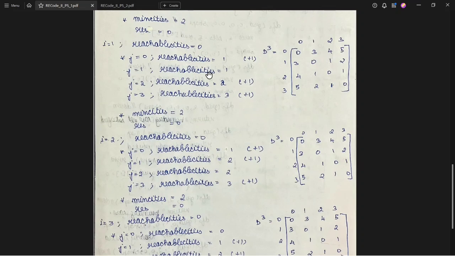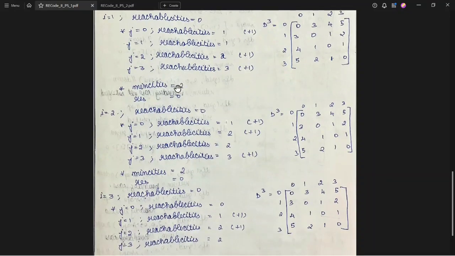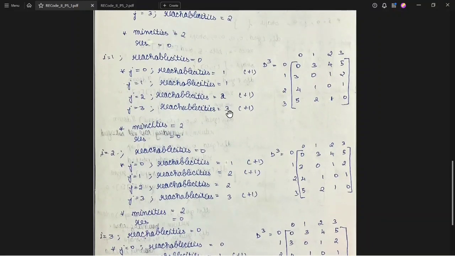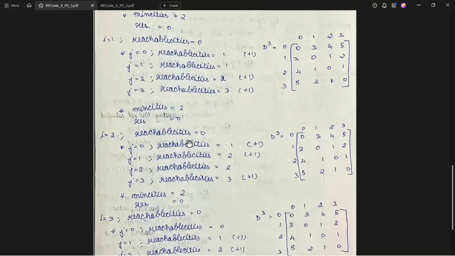will not add any values to the reachable cities. When j equal to 2, the cell 1, 2 value is 1, which is less than the distance threshold, so we'll be adding plus 1 to the reachable cities. And for j equal to 3, the value is 2, so we will be adding plus 1 to the reachable cities. And now we will compare whether the reachable cities value is less than or equal to the min cities. Here the reachable cities value is 3 and the min cities value is 2, so it is not true, so we won't be updating the min cities value, and we will be moving to i equal to 2.